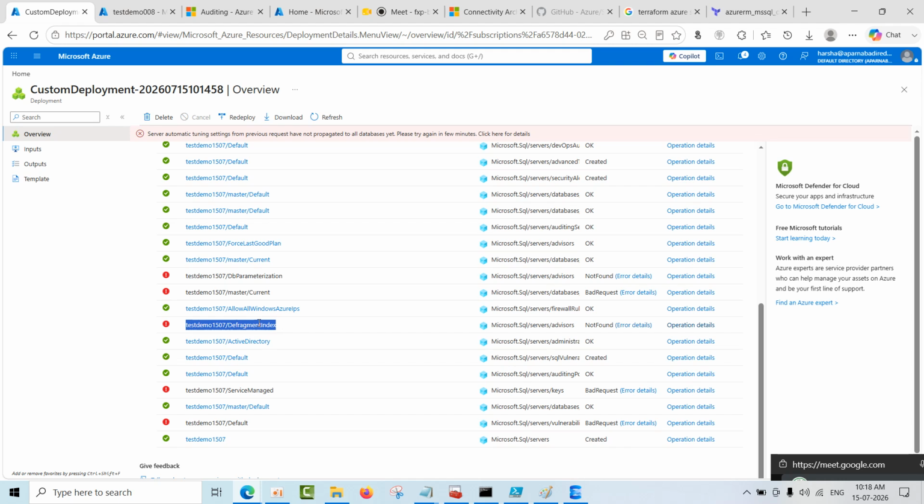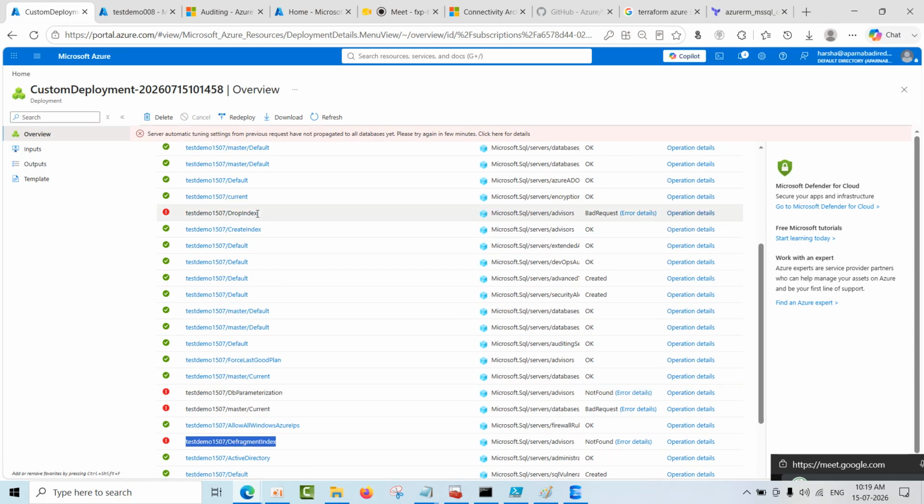Without defragmentation index, can I do parameterization? No, right? That's the reason all these things failed. So it doesn't matter; we need to handle these operations separately and pass them sequentially. First we need to do the parameterization, after that defragmentation, after that the current one, and whatever the failed operations, or otherwise we can remove all these things.